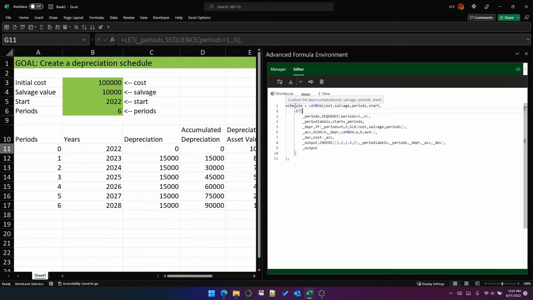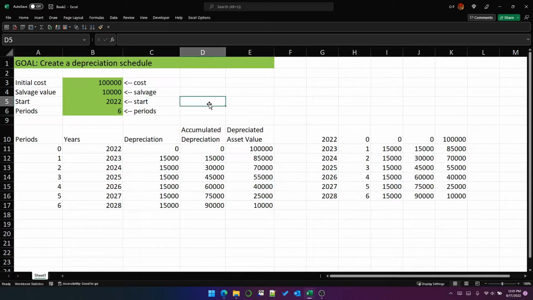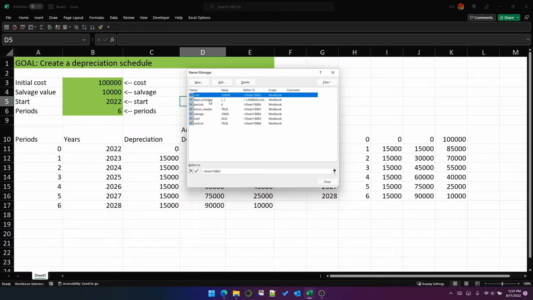So this now has created a lambda function called DEPN.schedule, and we just pass these 4 parameters into it, and it will produce the same table that we've got. So now that that's created, we can click this sync names with the Excel name manager. And now if we close that and go into press Ctrl F3, you can see that depn.schedule is a function in the name manager.